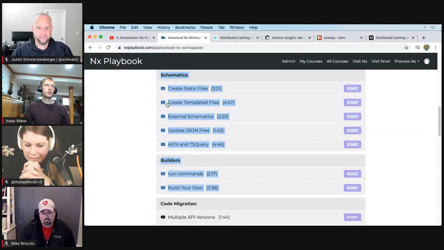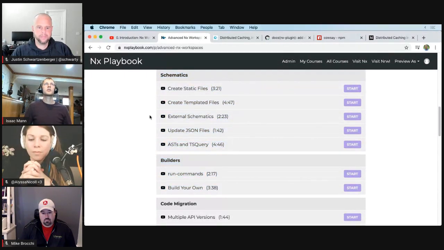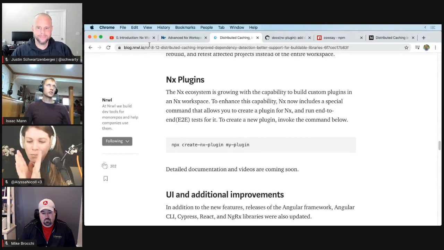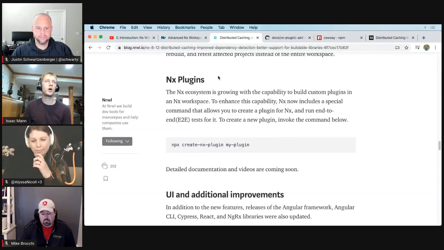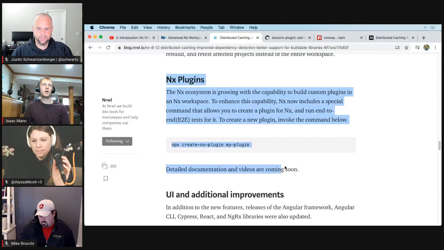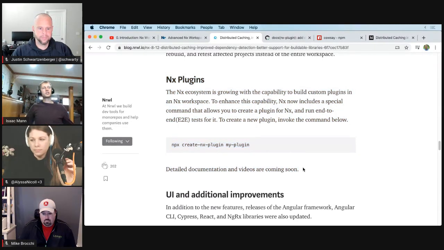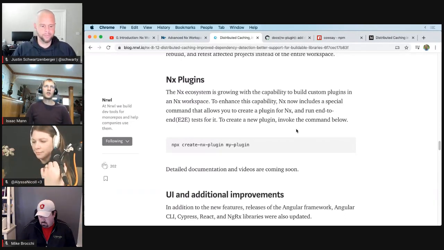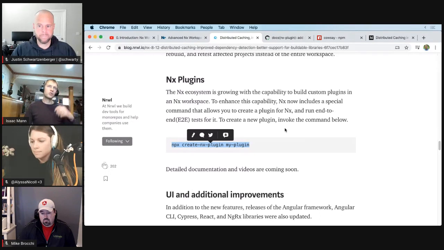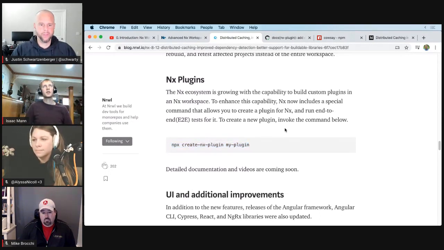So I'm not just going to go through all the content that's in here. I'm going to actually focus on this article that was just put out last week, I think, on what's new in NX 8.12. And this paragraph here talks about a new schematic created by John Camasuli, who just started at Narwhal in January, and he's already created this really neat schematic that will automatically set up a workspace for you to create your own NX plugin. So that's what we're going to do today.